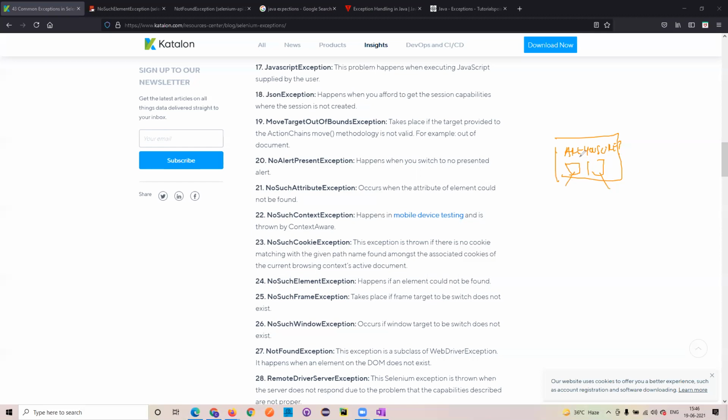Accept, dismiss, get text. Those are the methods. So we will be having accept and dismiss. Accept means either it's an okay or yes, all those methods will fall into accept. Dismiss means cancel or no, all those things will be there. And get text, so we will be reading the text with this method.